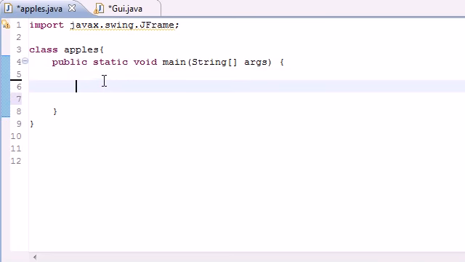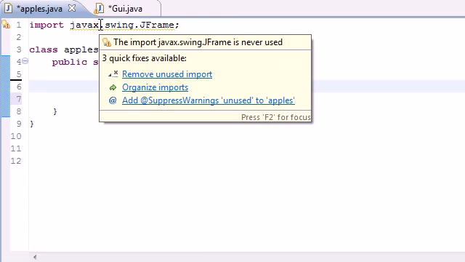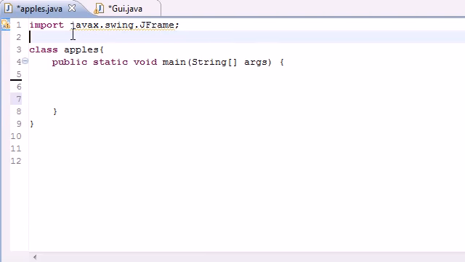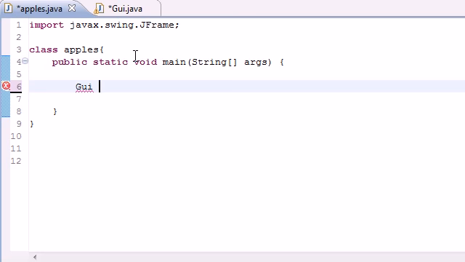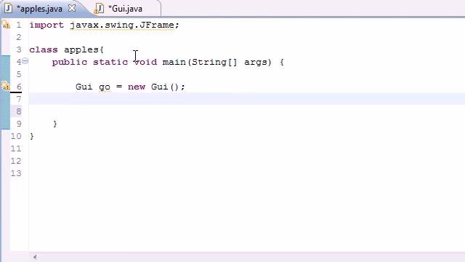So go ahead to where your main method is for the whole entire program, because that's what we're going to be doing. Now as you can see, you need to import javax.swing.JFrame, and this pretty much lets you use windows. I already imported it because I didn't want to forget. So now we can make a GUI object. I'm going to name my GUI object go, for GUI object, equals new GUI, which doesn't take any parameters in the constructor.